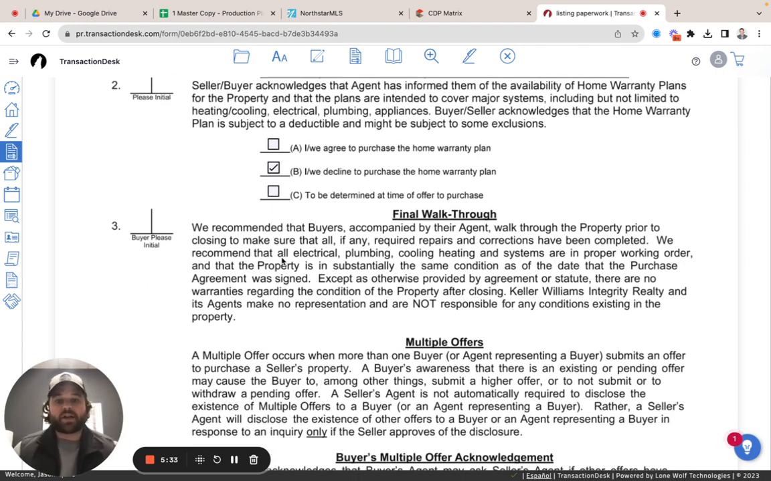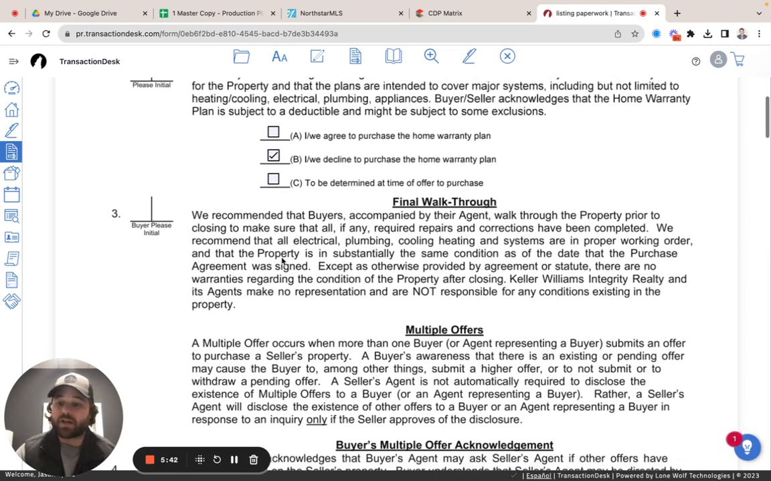Number 3 notes that the buyers will also be doing a final walkthrough before they close on the property. They get an opportunity to go back in the home, make sure it's in the condition they agreed to purchase it in, and we must allow them to do that.